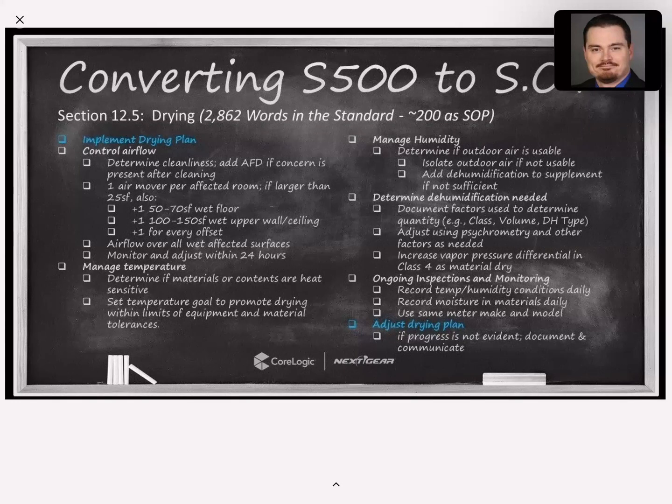Let's go into the second example here of measuring temp or monitoring or managing temperature. Determine if materials or contents are heat sensitive. Set temperature goal to promote drying within limits of equipment and material tolerances. Okay, this is an important step, and as plain as this sounds and as simple as this sounds, think about how important this is as a part of your standard operating procedure. I need to understand, are the materials that are present heat sensitive? Do I have equipment that has temperature limits? Based on those two, what is my upper limit for my temperature, and set that as a temperature goal.